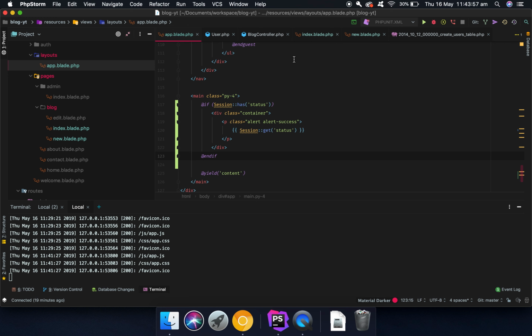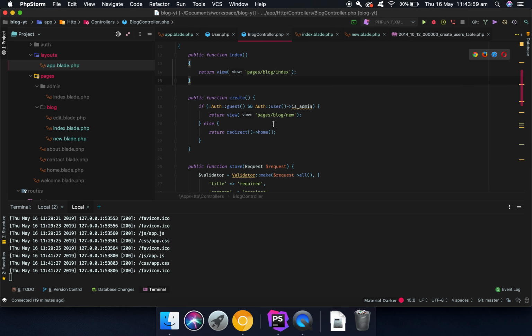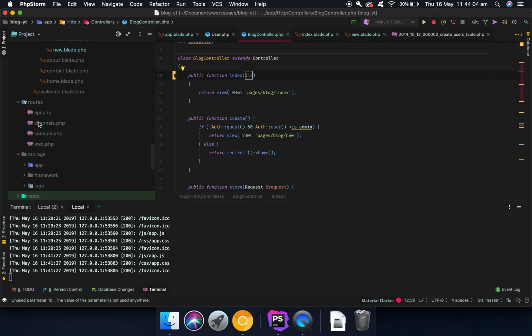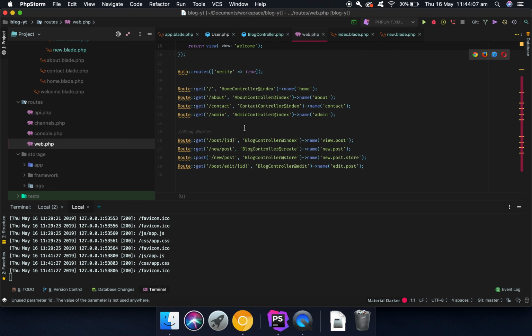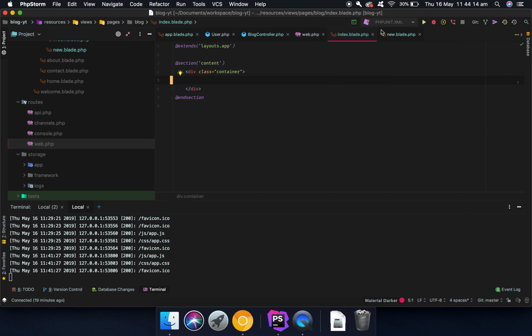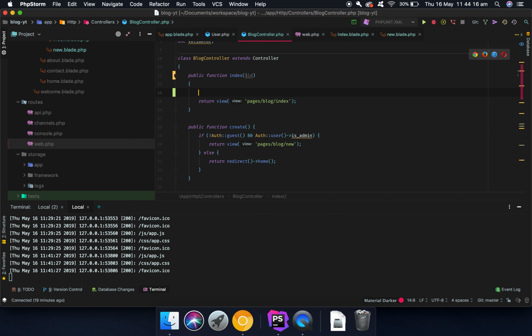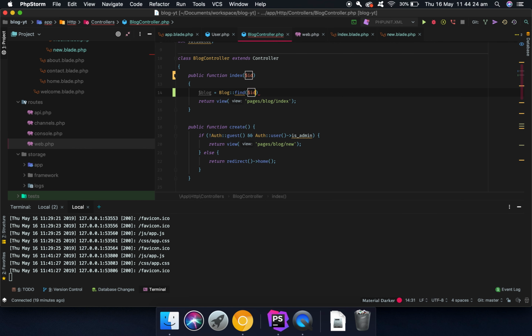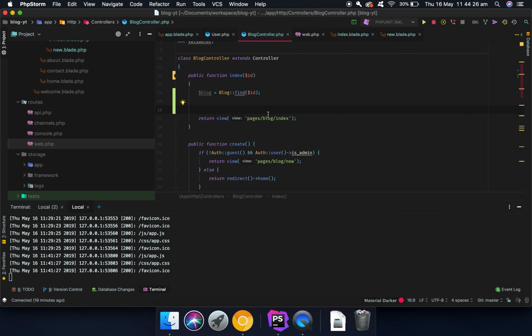So what we need to do now is to display the blog post. First of all we need to pass in ID here. As you might remember from the start, we actually had post and then ID, which is this one. And then we need to go inside our blog controller and find that ID. The way we do this is saying blog find ID.